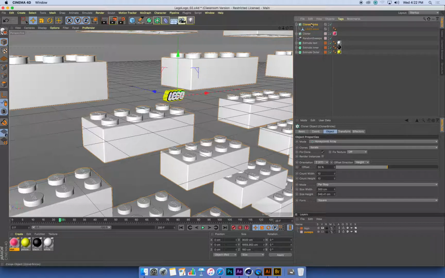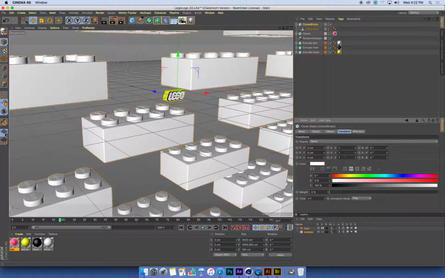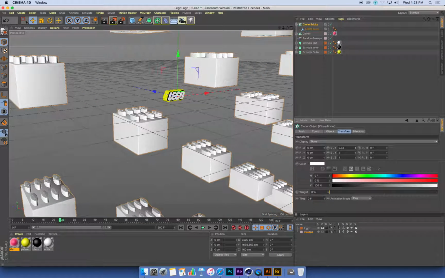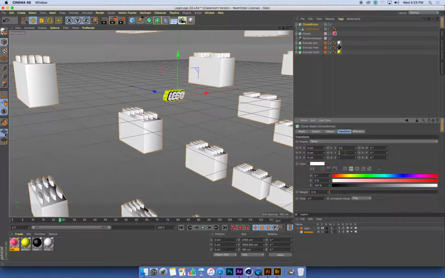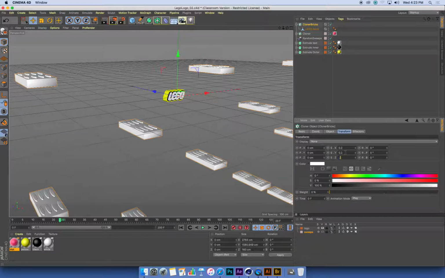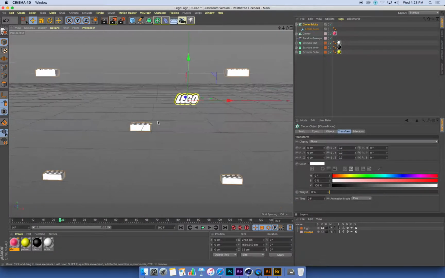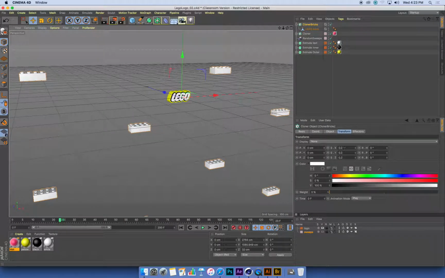Okay, I'm going to select my brick cloner. And in the transform tab, I can actually adjust the position, scale, and rotation of my clone. All I'm going to do here is change the scale value, and I'm going to shrink it down in all axes. I'm going to make it maybe 0.2, I'm just guessing here. I've scaled mine by 0.2 in all the axes under my cloner's transform tab.